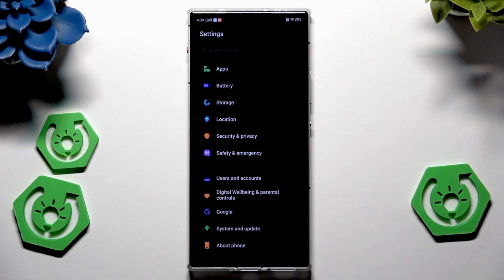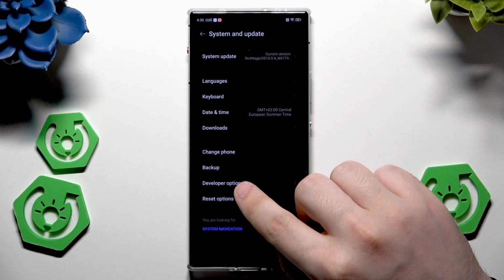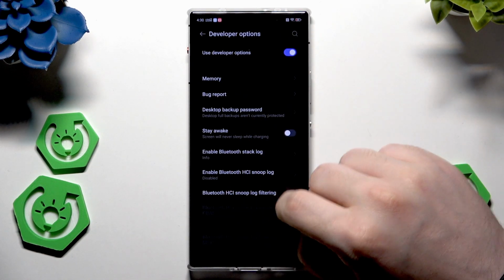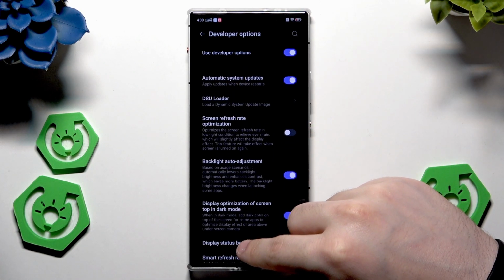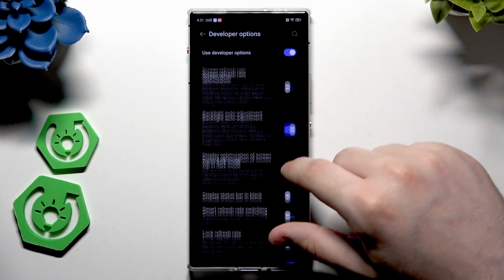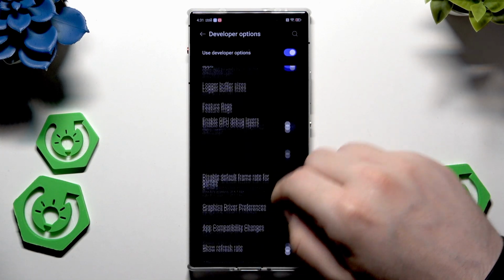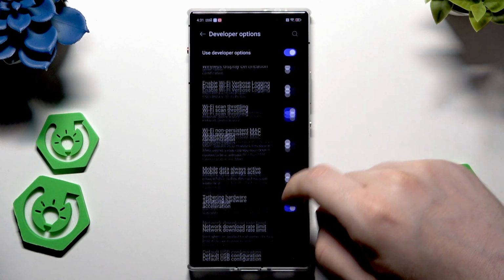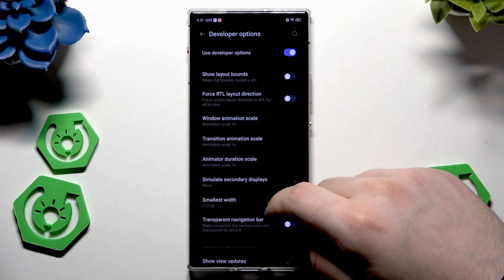So now go back, find the system and update, and now above the recent options we have the developer options. Alright, now make sure that it's enabled right in here, and now we need to scroll down and find a few things. So let's scroll and look. Oh, my bad, sorry. Now let's keep on scrolling. They should be right here.